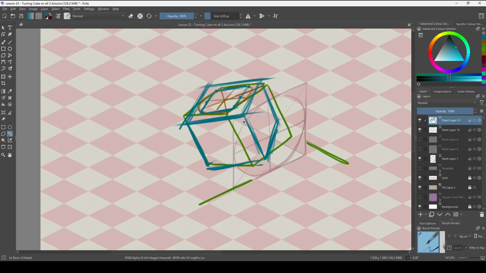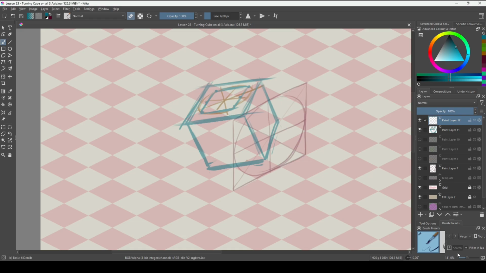You could also use your lasso tool, copy and paste that, and bring it down like that. And that way you absolutely make sure that it's parallel. Right, and let's clean that up again. So a new layer, same color, and boom. And it needs to be parallel to each other.